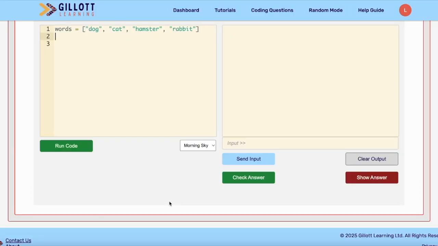So now let's look at some coding with lists. So we've already got a list called words. Notice we've got words equals, we've got square brackets to open and close our list, and each of our strings is separated by a comma. So let's just start off. I just want to print the first word from my list, so I can say words bracket 0, and that's going to print dog. Okay.